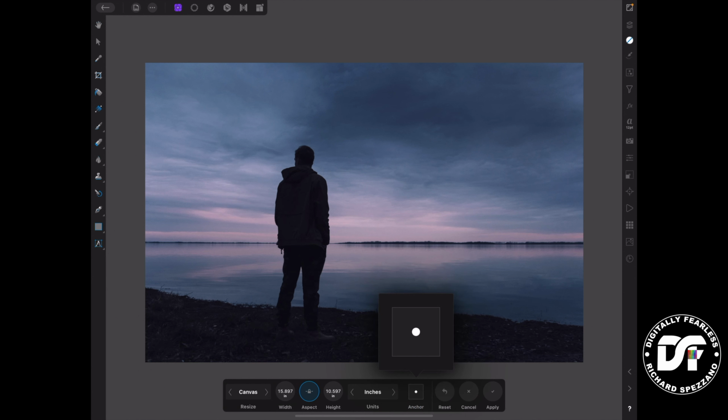Let's say the anchor, if you want to go all around, you want the anchor to be in the middle, so when it makes the canvas bigger, it makes the canvas bigger all around. But also be careful of the aspect ratio, whether it's locked or not locked, because when it's locked like that, you're holding the aspect ratio.